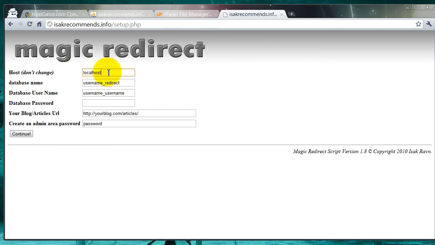So this is the setup, and the first thing you need to enter is host. And in most cases, I would say like 99 out of 100 times, you won't have to change this. The only time you would need to change the host is if your database is located on an external server. So if you have your domains with one host and your database with another. This is very rare, so if you have no idea what I'm talking about, just leave this.